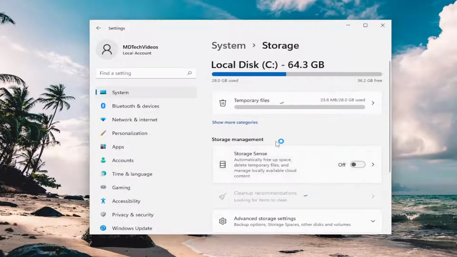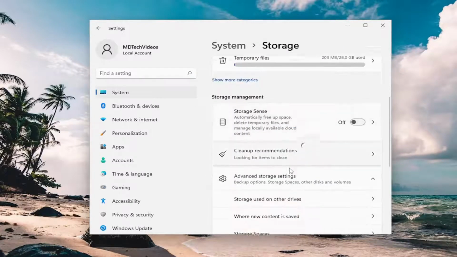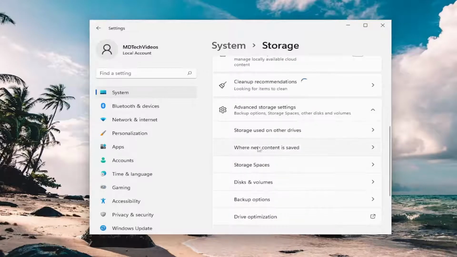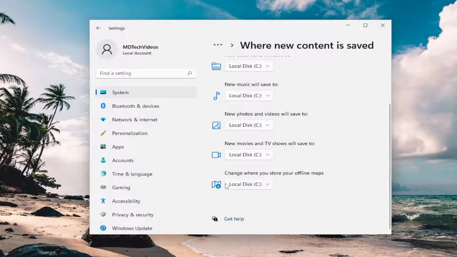And now you want to scroll down to where it says Advanced storage settings and left click on it. And now you want to select where it says Where new content is saved, left click on that. And this will tell you what drive certain items are saved to, such as photos and videos. So it tells you what drive it's being saved in.